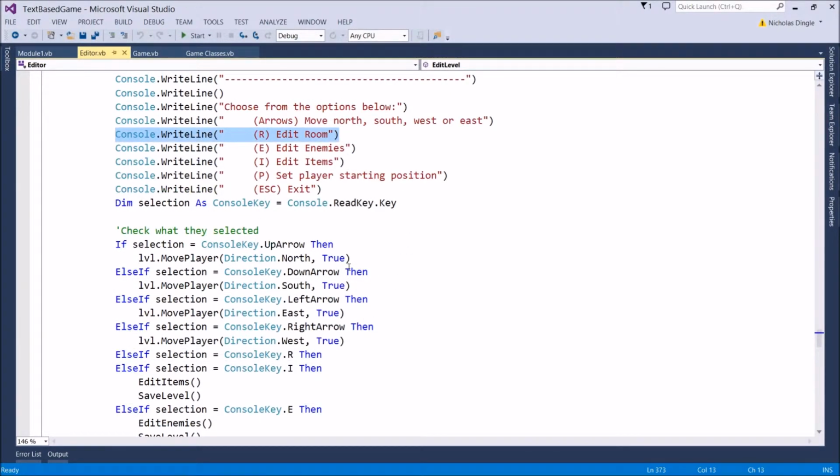However, this one is going to be pretty hefty because we need to do a couple of things. Not only do we need to edit the room, but then we need to edit the room details, the blocked walls, the items, and the enemies of each individual room. So this is going to take a little while.